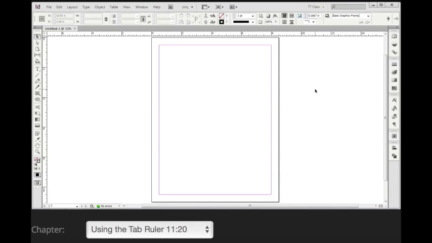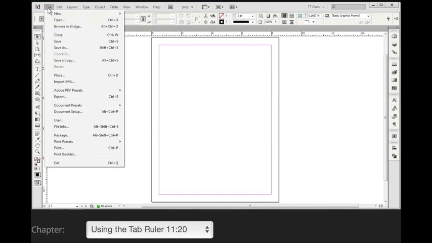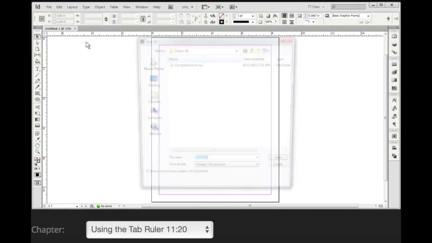Now we don't want to lose our work, so we're going to save this file before we begin. I'm going to go to the File pull-down menu, and I'm going to select the Save menu command. You'll see that the keyboard shortcut is listed to the right as Control-S. If you're working on a Mac, that keyboard shortcut would be Command-S. I'm going to click that command.